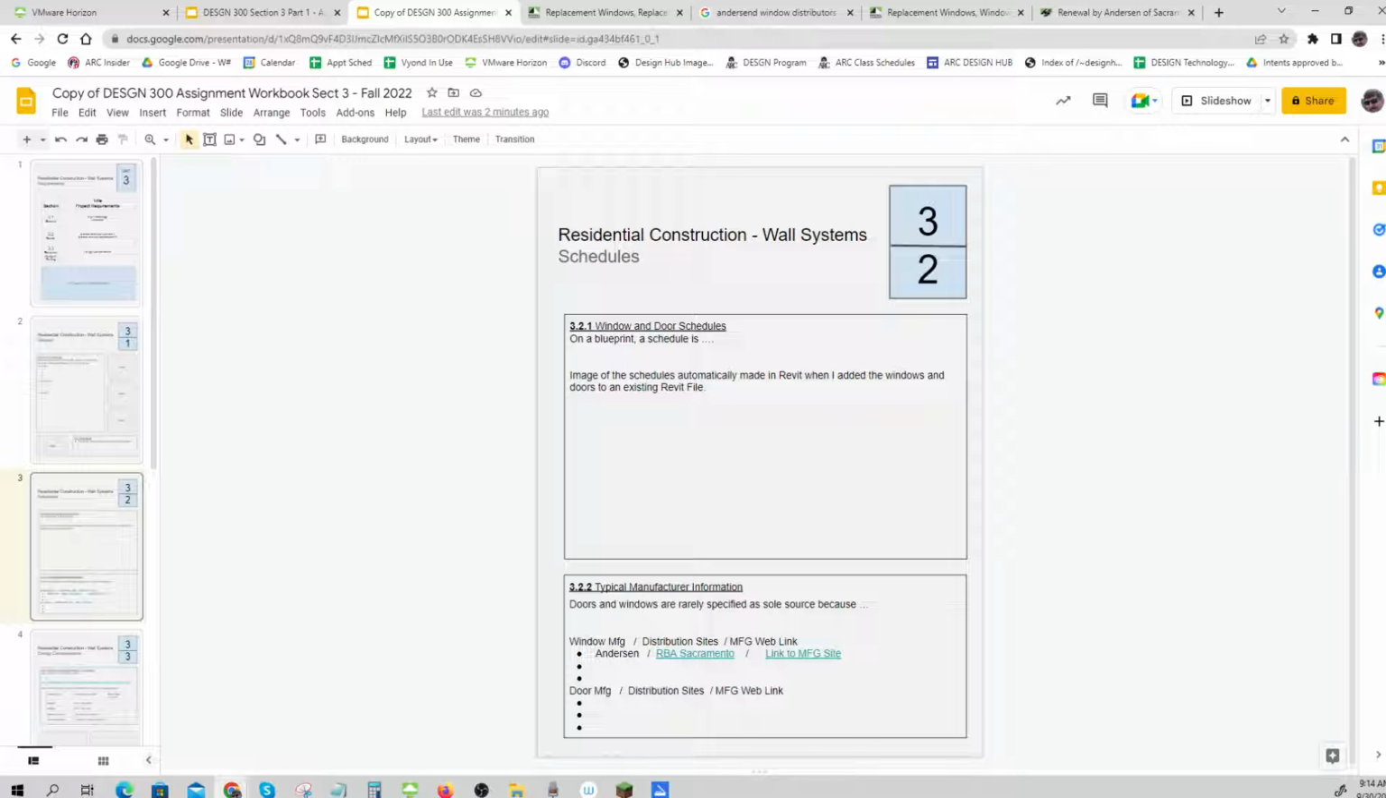That's what we're looking at here. Of course, up here on 3.2.1, we've already done that. You've made your Revit. Now we're looking more at where do we go to get those things. All right, there you go. There's 3.2.2, typical manufacturer information. And how do you find the manufacturer? And a local source.